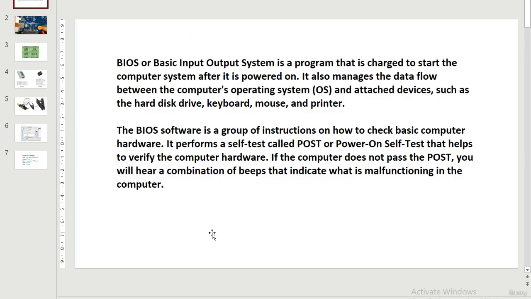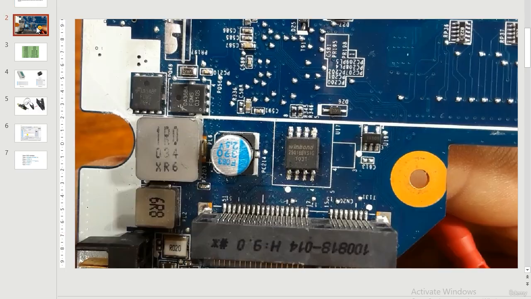We have seen that the BIOS is a group of instructions on how to check the computer hardware. After that, we saw an overview of the basic input-output system. There are a lot of types of BIOS, like Winbond, Intel, etc. And the most commonly used BIOS is the one with 8 pins.